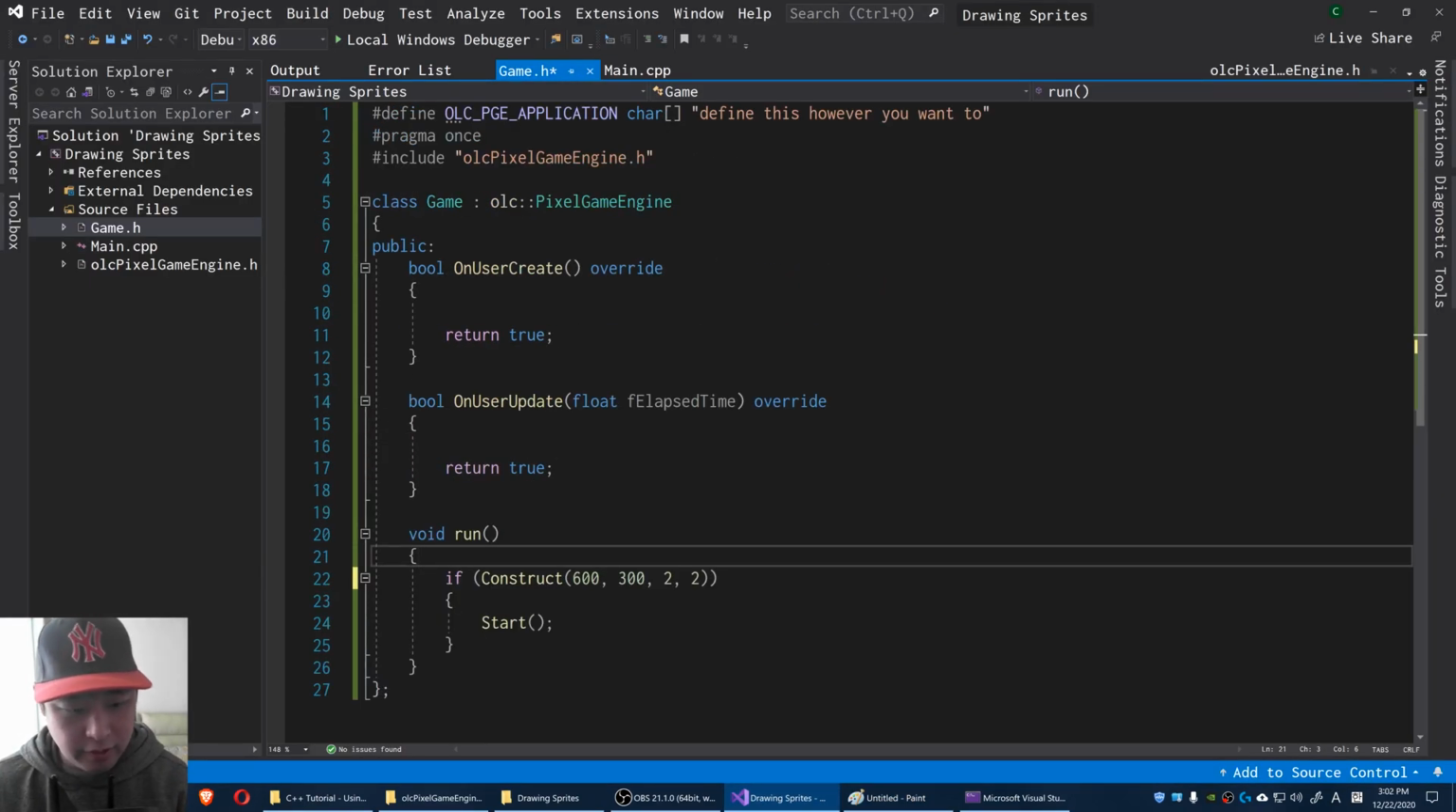Let me create a part two video of this. Drawing a sprite isn't all that complicated, but I just don't want to talk about too many things at once.